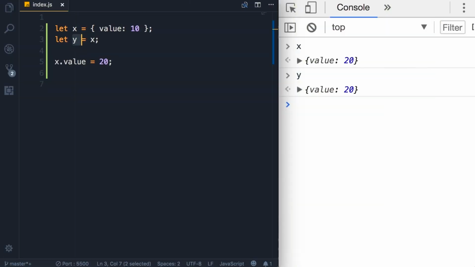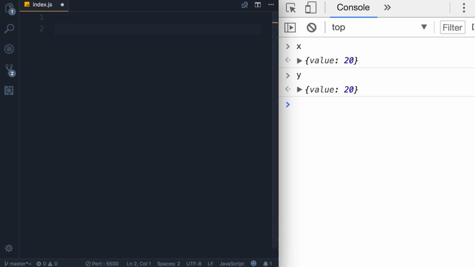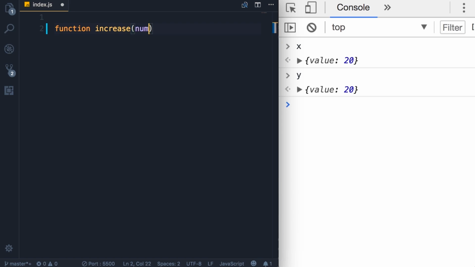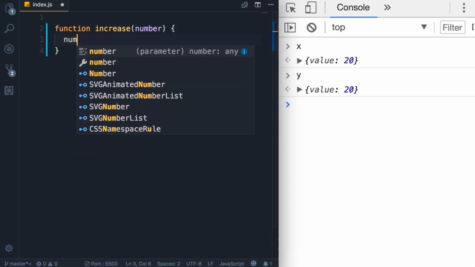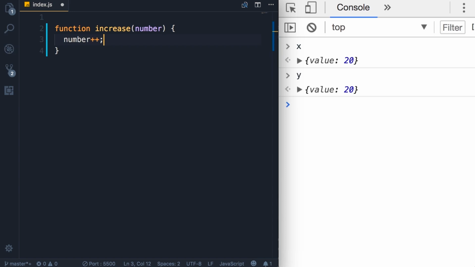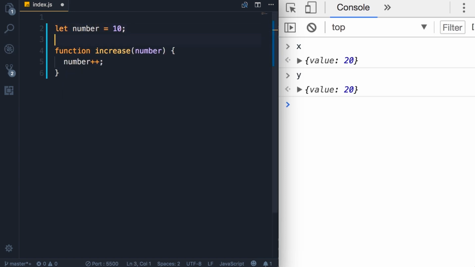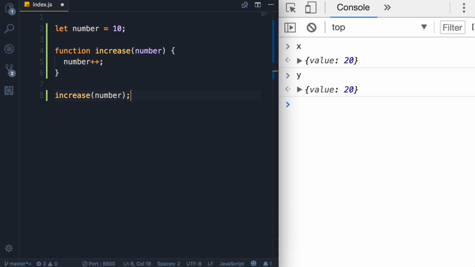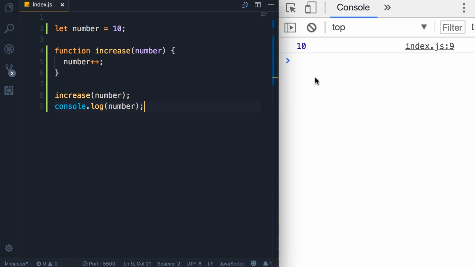Let's take a look at another example. So I'm going to define a function called increase that takes a number, and here we simply increase this number by 1. Let's declare a number variable and set it to 10, and then call increase and pass this number. Now, if I log this number on the console, what do you think we're going to see? Let's have a look. So save the changes. We see 10.